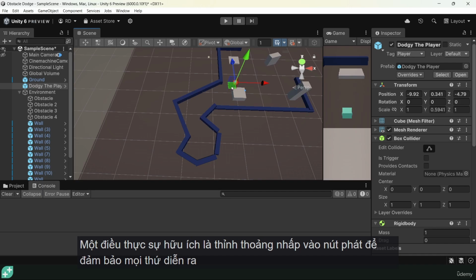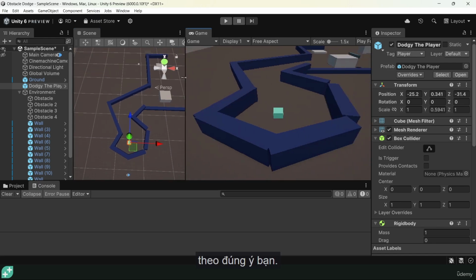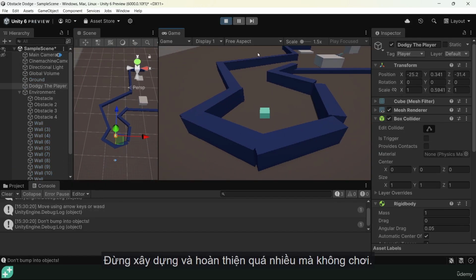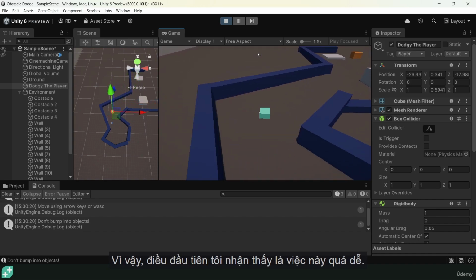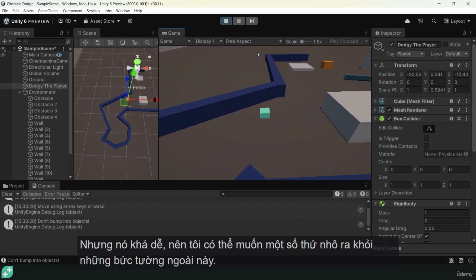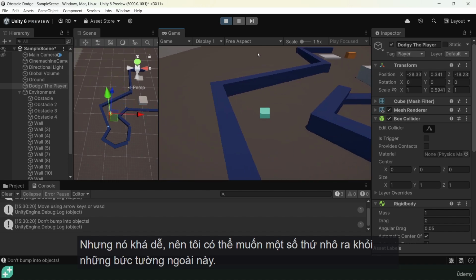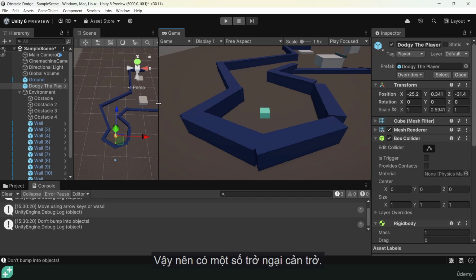One thing that's really good to do is every now and again, just click play to make sure that things are going as you want them to. Don't do a ton of building and finessing without playing. So the first thing I notice is this is way too easy. It's too far apart. The walls are going to be too high up, but I'll drop them all in a moment. But it's pretty easy. So I might want some things jutting out from these outer walls. So some obstacle type things getting in the way.